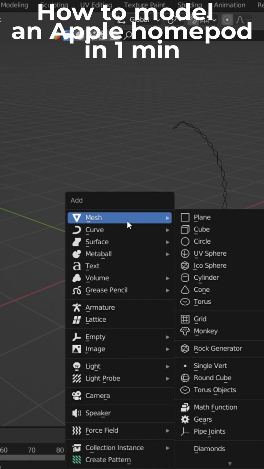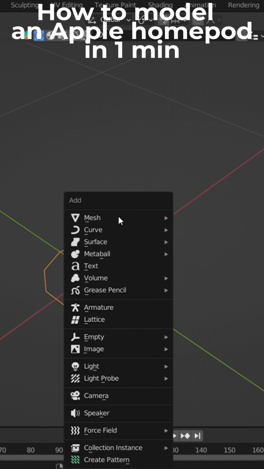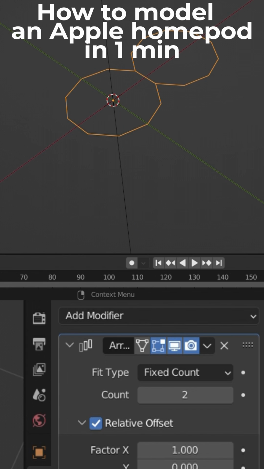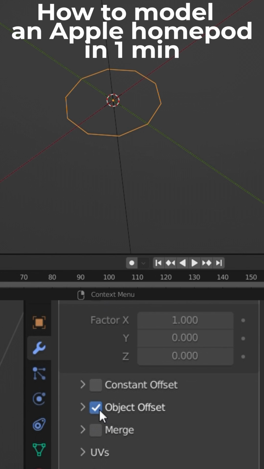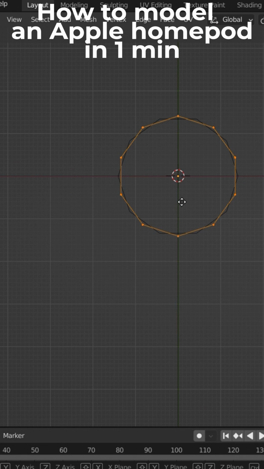Add a circle, reduce the vertices to 10. Add an empty and rotate it on the Z by 90. Add an array to the circle, turn off relative offset, turn on object offset and select the empty.